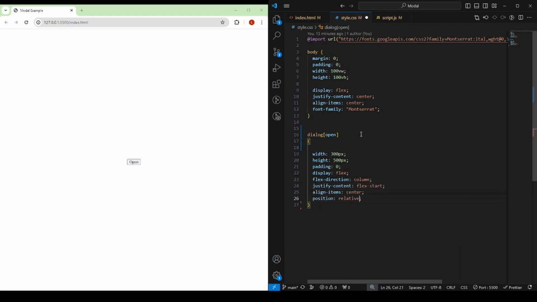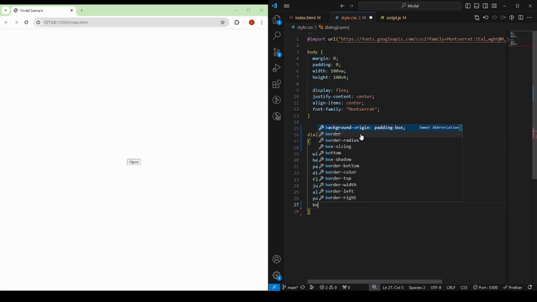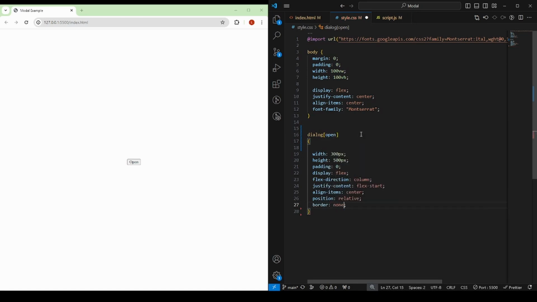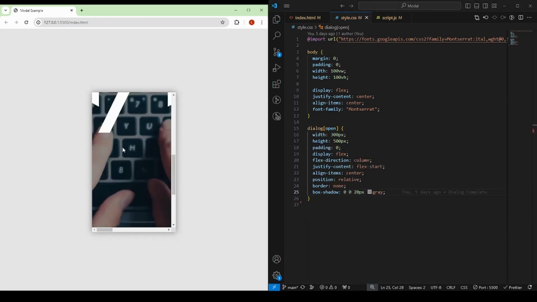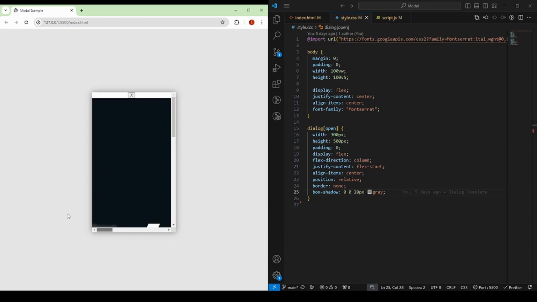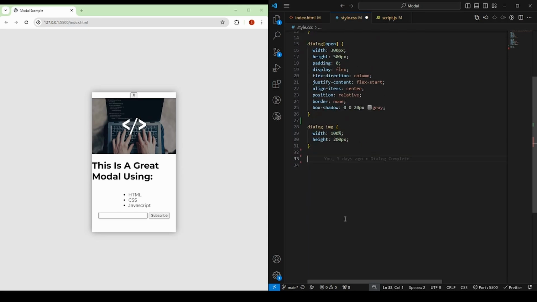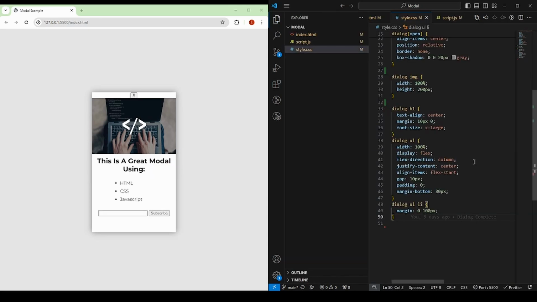Its position will be relative because the button will be absolute and we'd like it to be positioned relative to the dialog. I disable the border of it because by default it has a border, and I give it a box shadow instead of the border, a gray box shadow. So as you can see, this is how it is looking. We still need to style the other elements. As for the image, it's going to be 100% width and 200 pixel height. I'll also quickly style the h1 and the list elements. There we go, you can see the styling. These are just some simple ones. I didn't want to go over them this time.